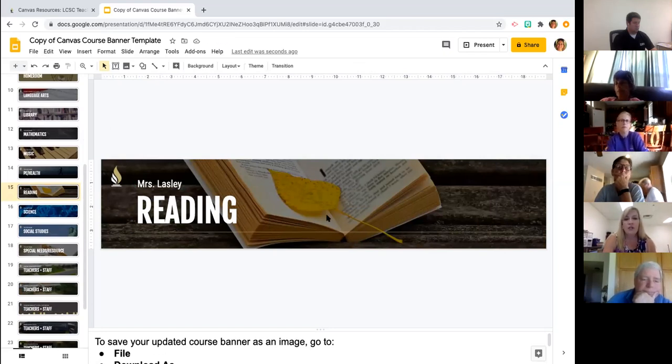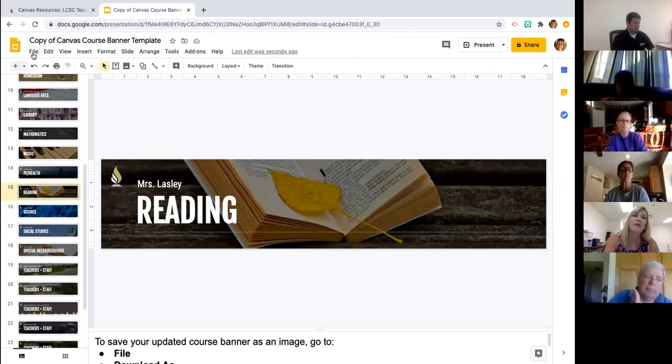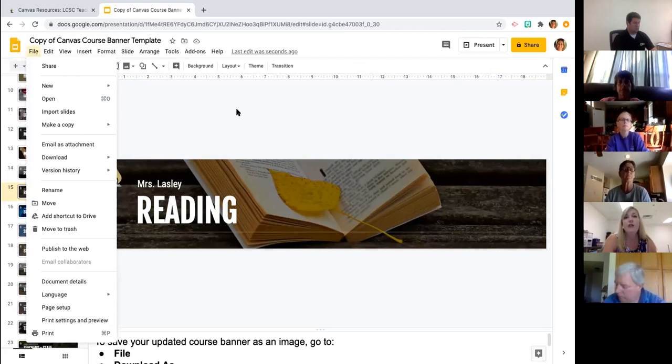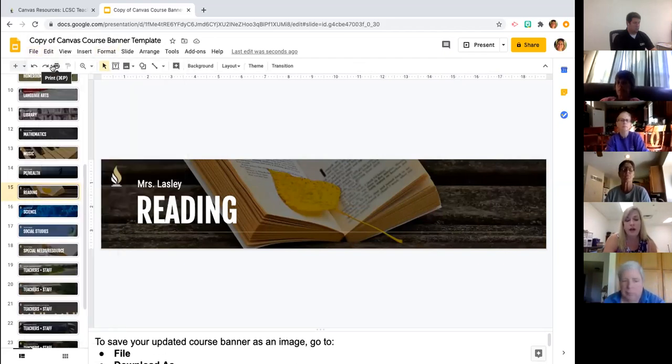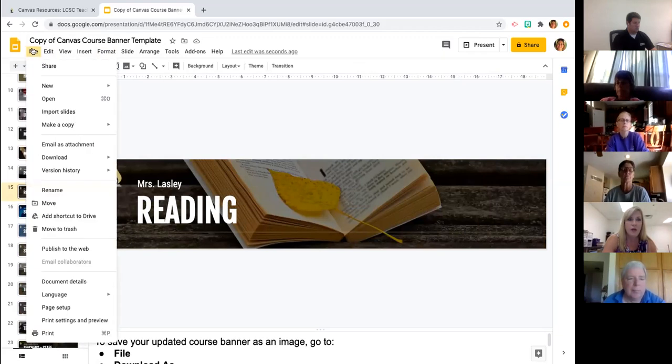And then, this is the part that you kind of don't think about, about saving it this way, but you go to File. And if you're doing all your courses, you can also change your different banners here, all at the same time. So you'd follow these same steps, but you could go ahead and do math and reading and language or whatever you needed to do.